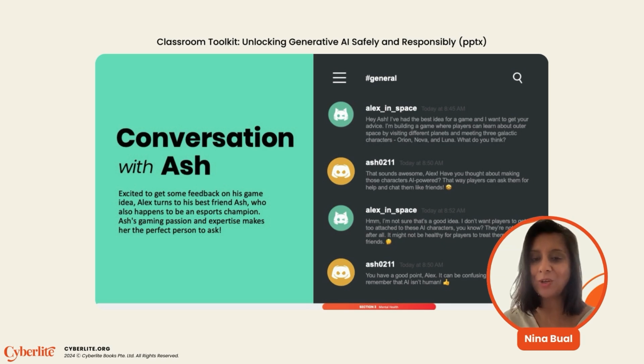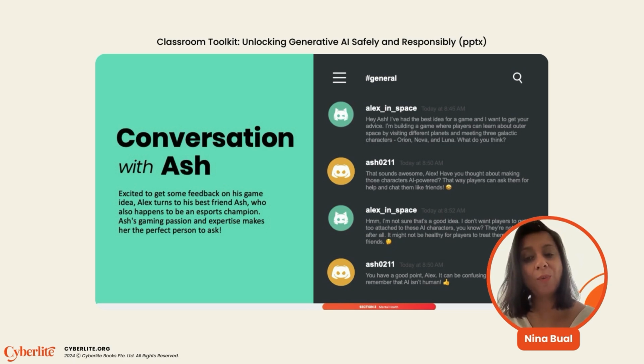I'm not sure that's a good idea. I don't want players to get too attached to their AI characters, you know. They're not real. After all, it might not be healthy for players to treat them like real friends. Ash, on reflection, says, you have a good point, Alex. It might get confusing for people to remember that AI isn't human.